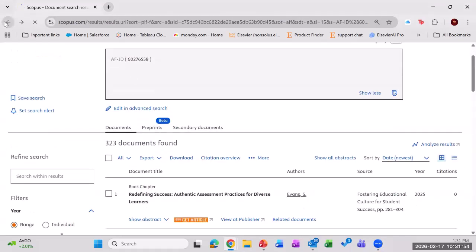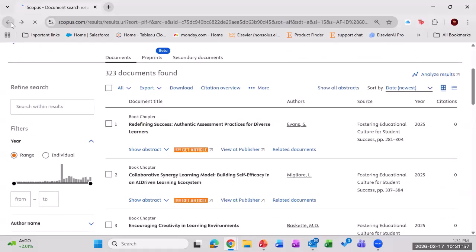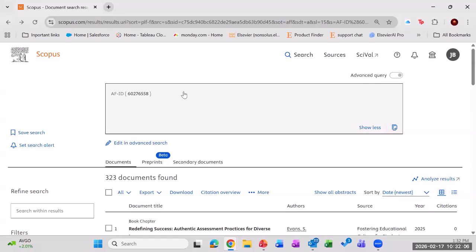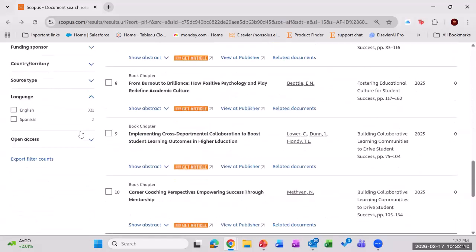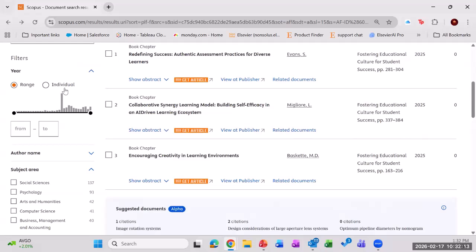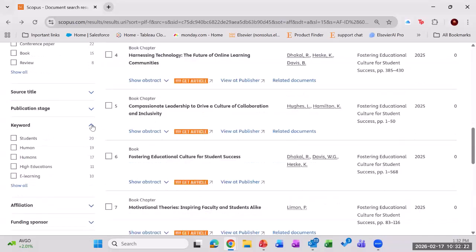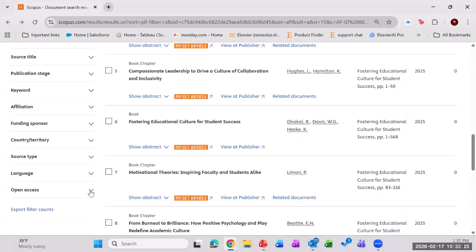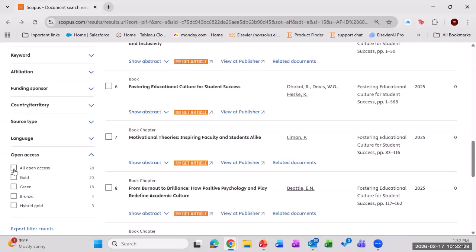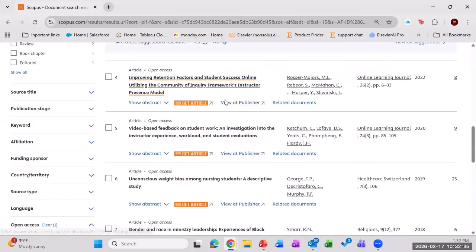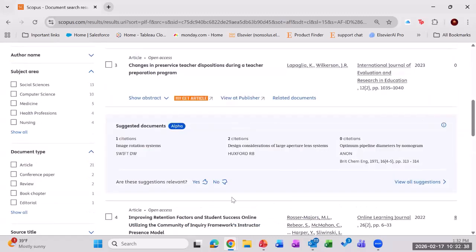Again, the back button always works. On the left-hand side, I don't think we talked about this yet, but I'm going to show this some more when we do an actual search. You can filter by author name, subject area, document type, source title, keywords, and language. You can also filter to see things that are open access. And as I mentioned earlier, if you limit to open access documents, you could then see these articles as well because they are open access.